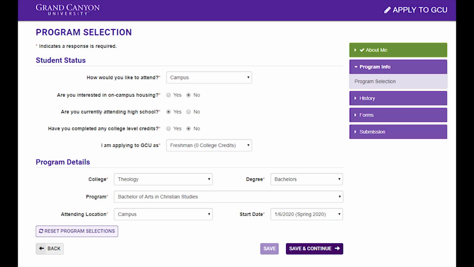On the Program Selection page, indicate whether you'd like to attend classes online, on campus, or through evening classes. You will then enter your student status. Are you a freshman, or are you seeking a graduate degree? There are many options available. If you aren't sure what to select, we recommend reaching out to a university counselor.